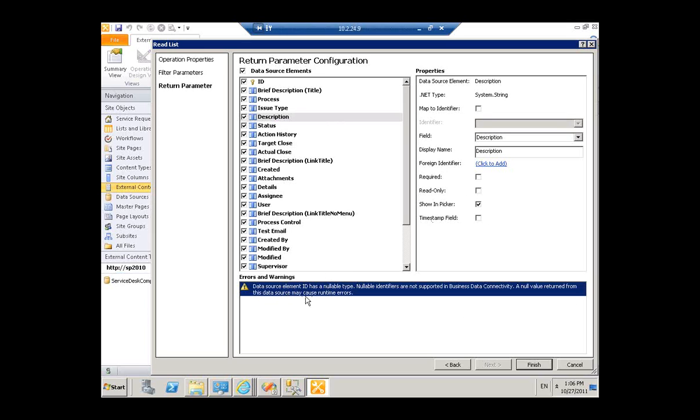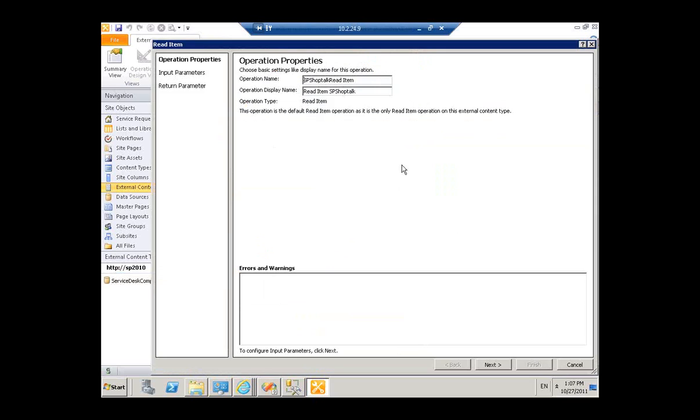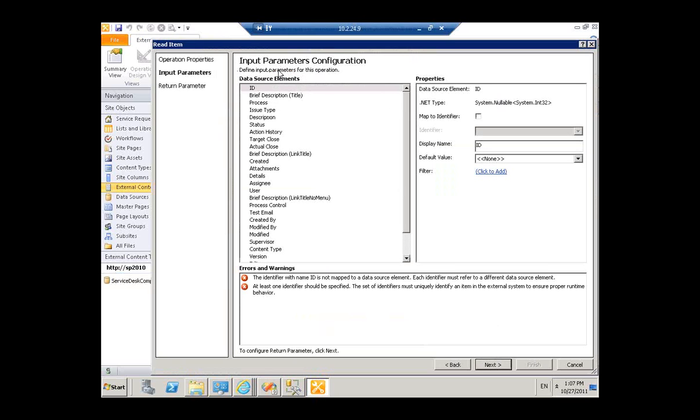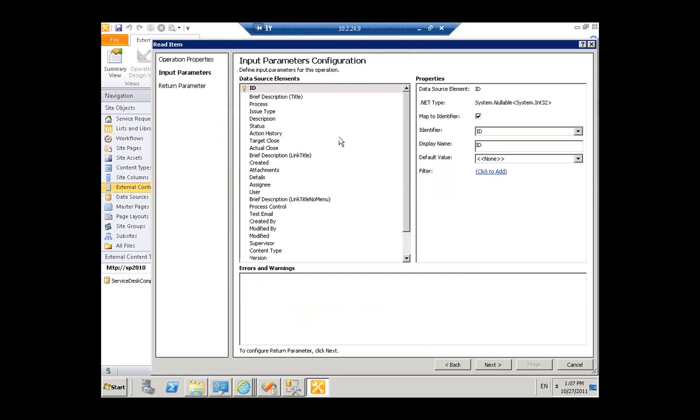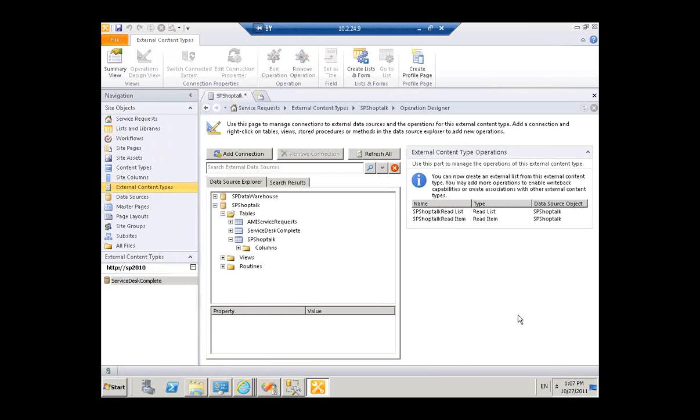The last warning is telling me that in SQL the ID field could be null, and it doesn't like that idea, nor should it. I should go back into SQL and set that, but we're not going to worry about that for our purpose today. I'm going to click Finish, and you can see one of our operations is here. I'm going to create another operation, which is the read item, and it's just a little bit quicker. I need to do the same thing with mapping to the identifier. Click Next, do the same thing here, and we're off to the races.